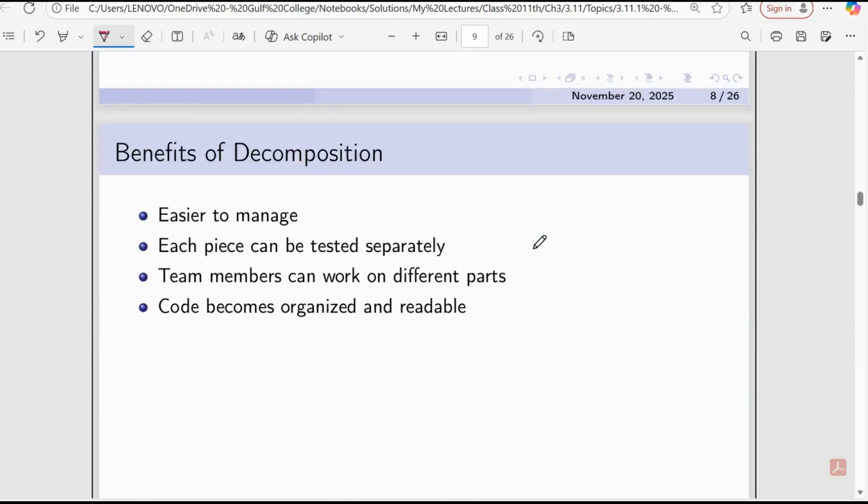Benefits of decomposition. If you decompose your program, what advantages will you get? Number one, it is easier to manage. If you want to apply a change, you can easily do that. Each piece can be tested separately. A small piece of code you can test separately: what is the input, what is the output, what is the processing. Team members can work on different parts, because there are different parts. Code becomes organized and readable.